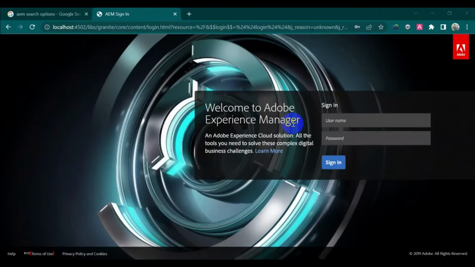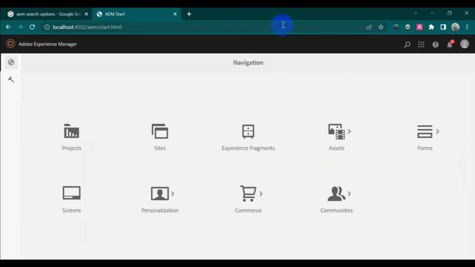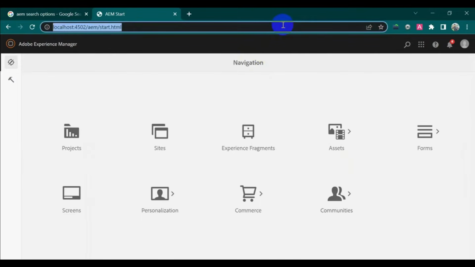In this video, I am going to discuss AEM authoring basics and features. I'm going to log in using the admin credentials. Once we log in, we get the default page, start.html, which is the main page of AEM. In AEM we have multiple features. The first ones are the header and navigation, and the tools section. In the header we have search, Adobe Marketing Cloud solutions, inbox, user profile and help.